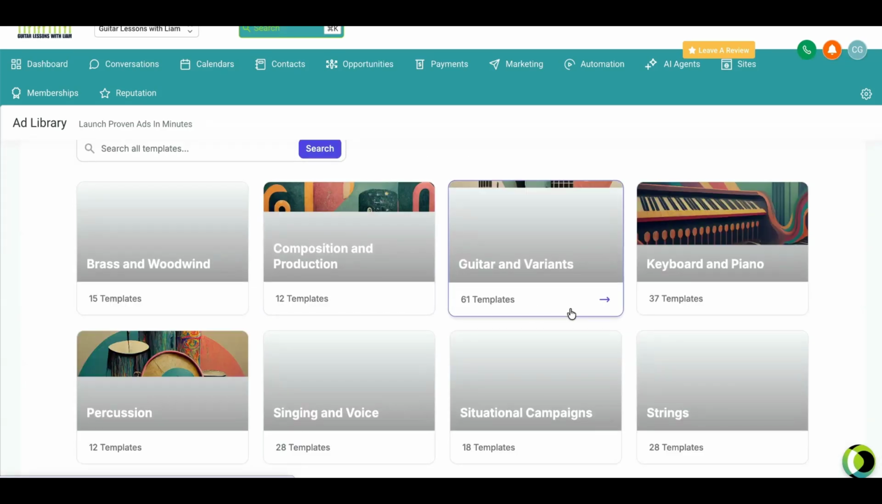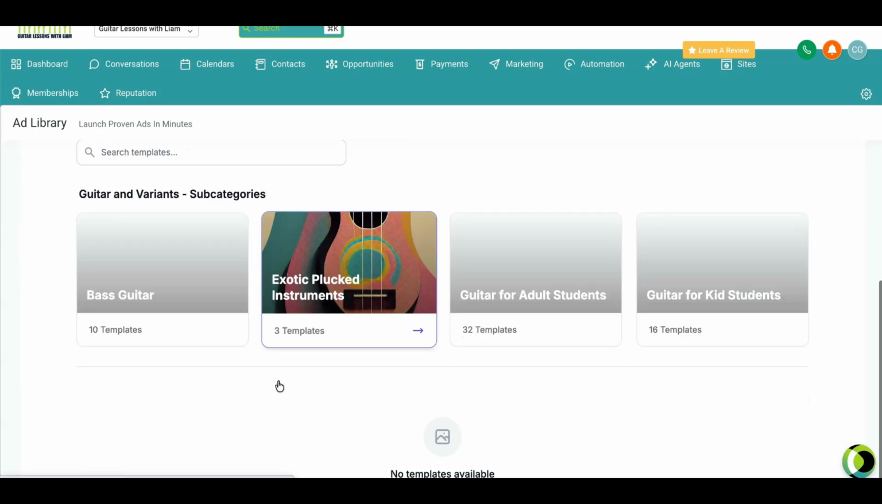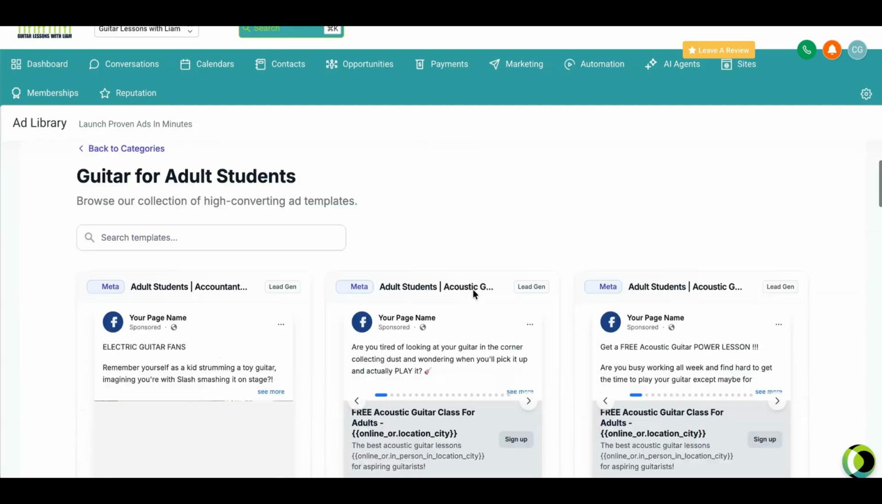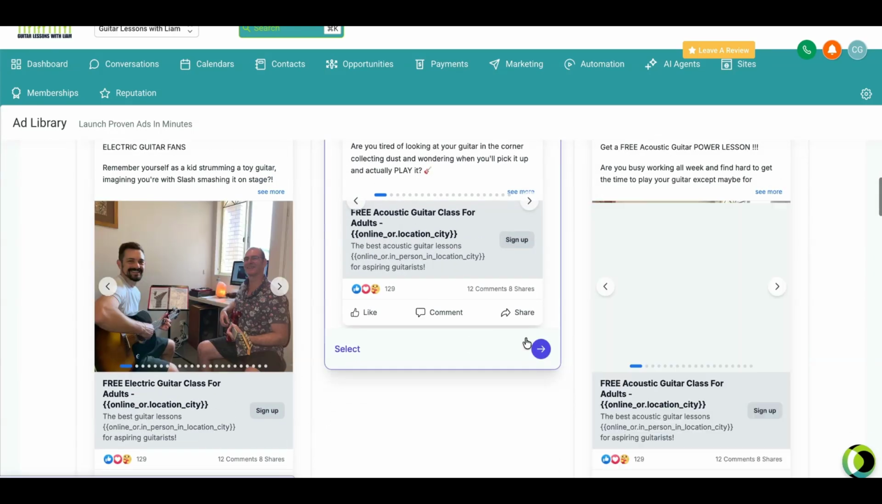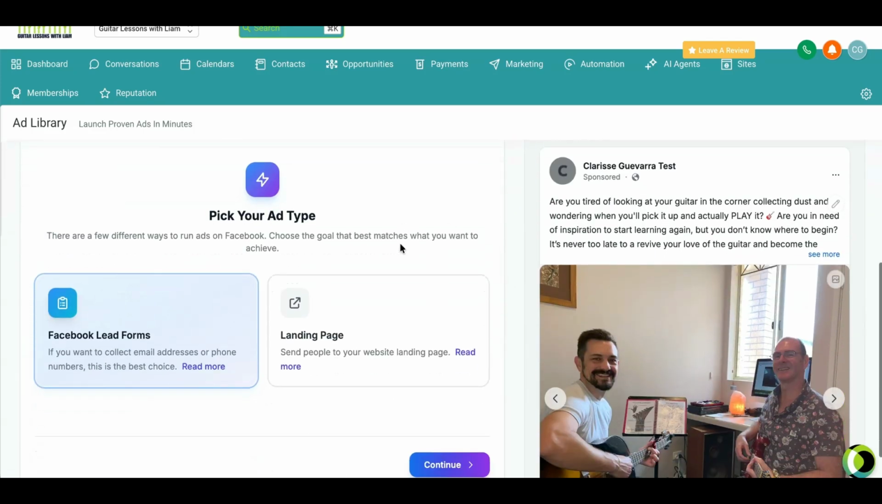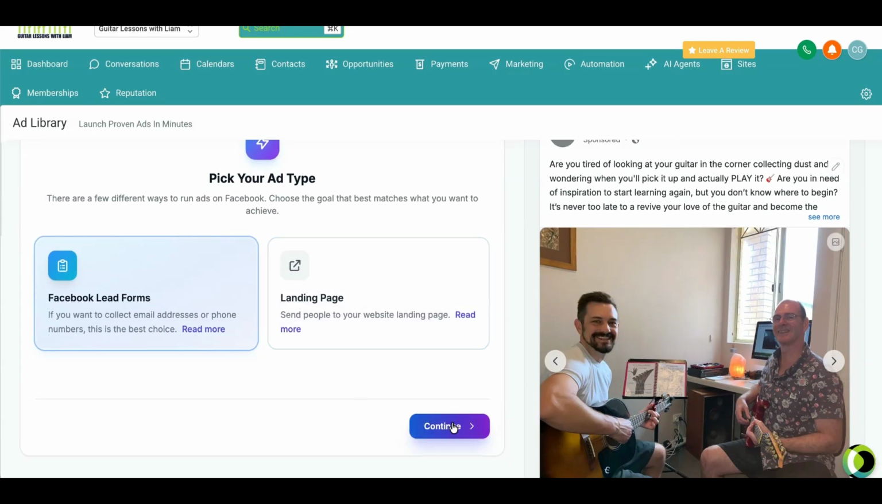And then let's select a template. I'm going to select guitar as an example. And then I'm just going to choose any template that we have here. We'll select that. There we go. And then let's just go ahead and do the process of launching the campaign.